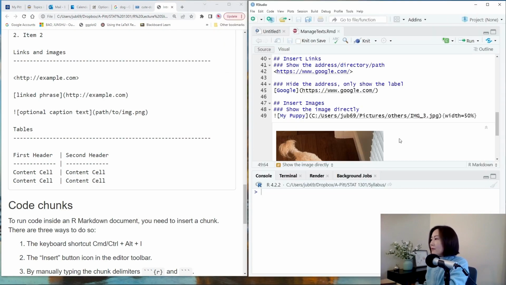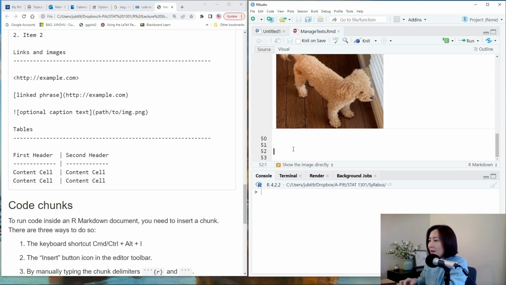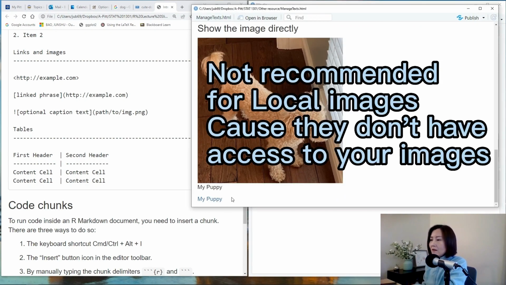Suppose you don't want to show the image itself. You only want to show the label. In this case, you can just get rid of the exclamation mark. For example, get rid of this. So see there is a link here. But in this case, I don't think other people can see your image.